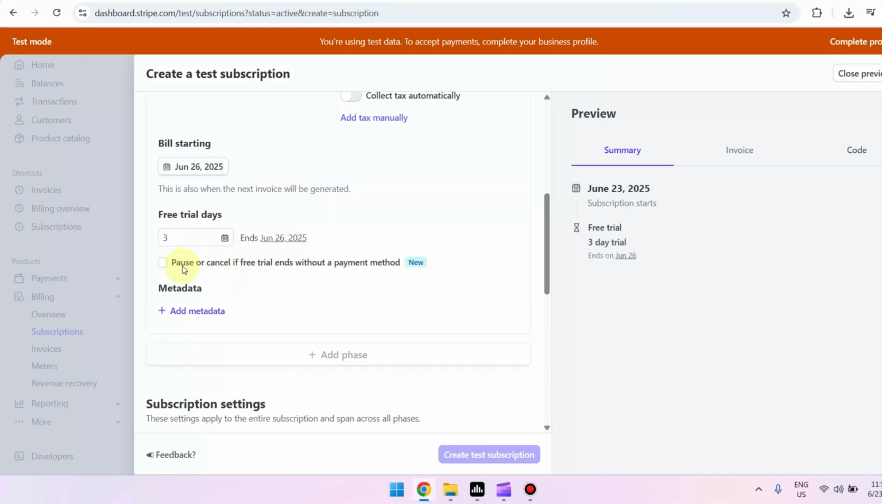You also have an option here to pause or cancel if trial ends without a payment method. Then once done, you can proceed by creating the subscription. So that's pretty much it.